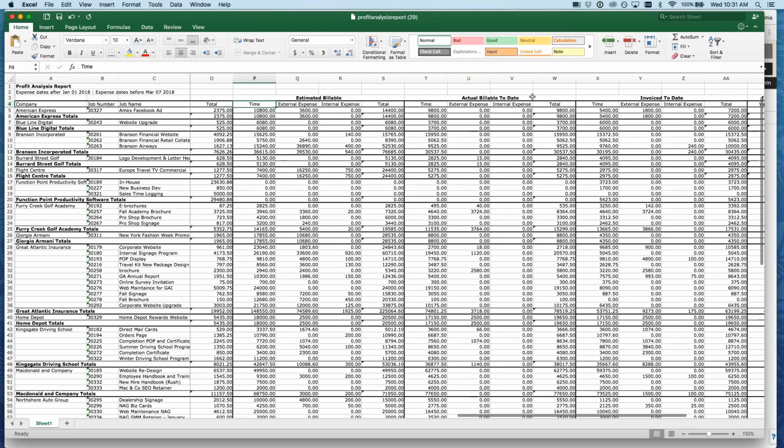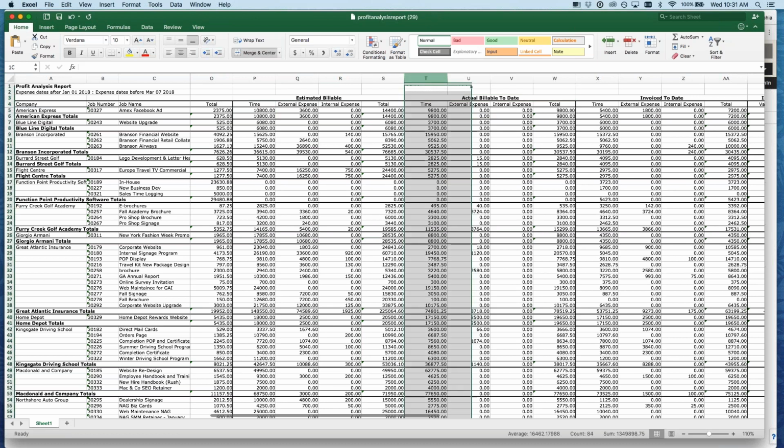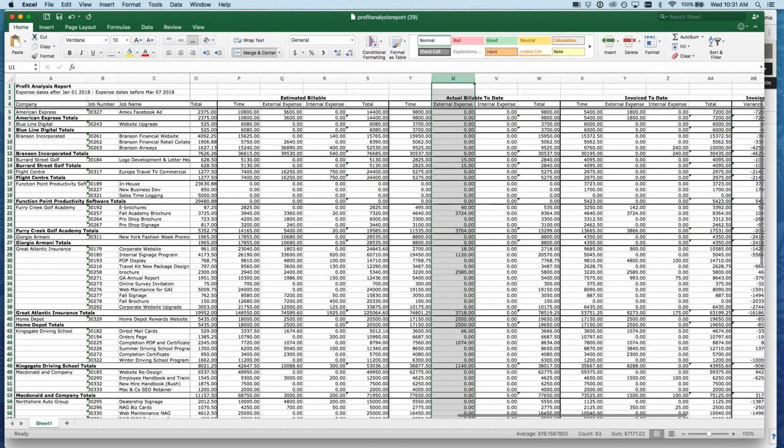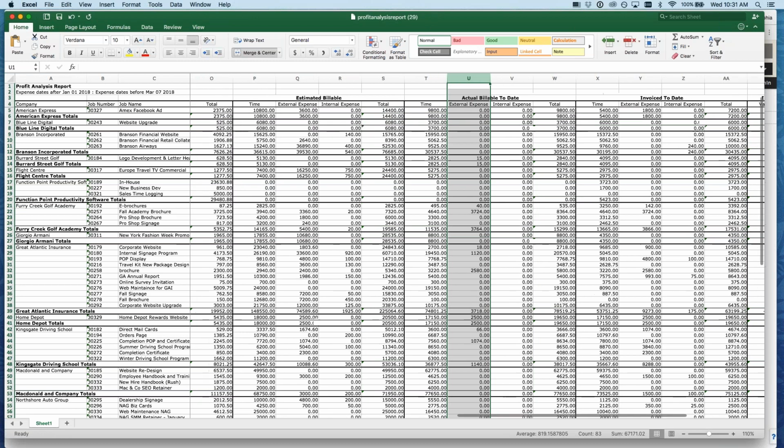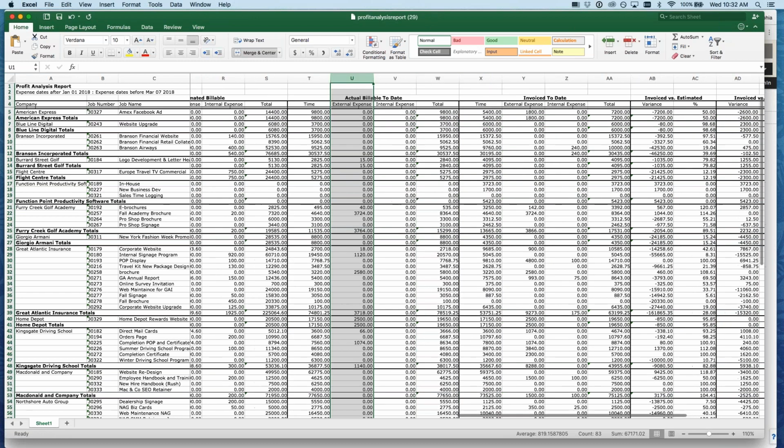And then, of course, it goes into the actual billable, so same situation: time, expenses, and then the totals for you. And this, of course, will be based off of any timesheets and expenses that have been actually applied now to those pieces of work. So really important to make sure that people are staying on top of their timesheets and inputting expenses.